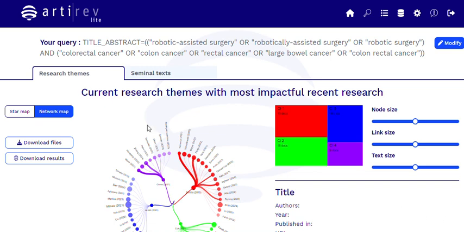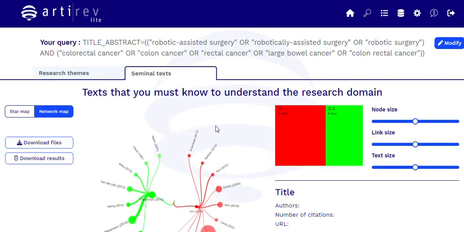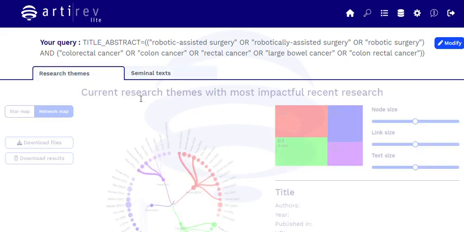Just as previously in Artirev, you get two sets of results. One set gives you the current research teams with the most impactful recent research, each team being highlighted on the maps by a different color. And you get another set of results which include the seminal texts that you should know to understand the research domain. They would be older texts, but on which the domain has been built.